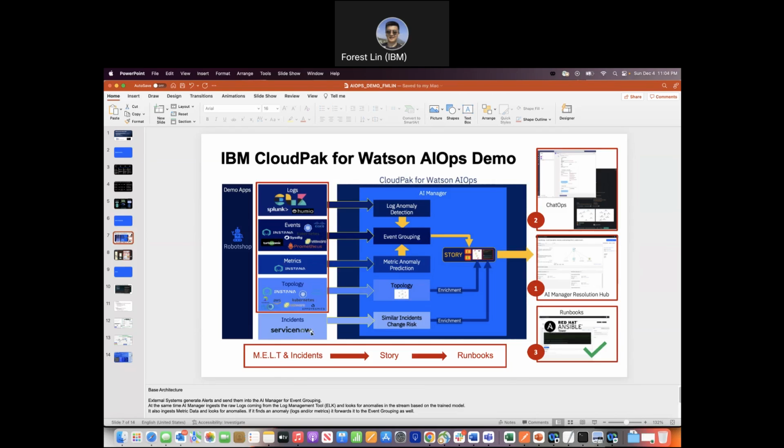The incidents, which means the historic incidents, because we would like to get a reference on how to resolve the problem. So we connect to ServiceNow and pull the historic incidents which have similar issues. And Watson AI Ops will understand what kind of information is going to be pulled from ServiceNow, and then use it as a reference solution for the certain story. The technical data is transformed into the story, and the stories make sense to the business.